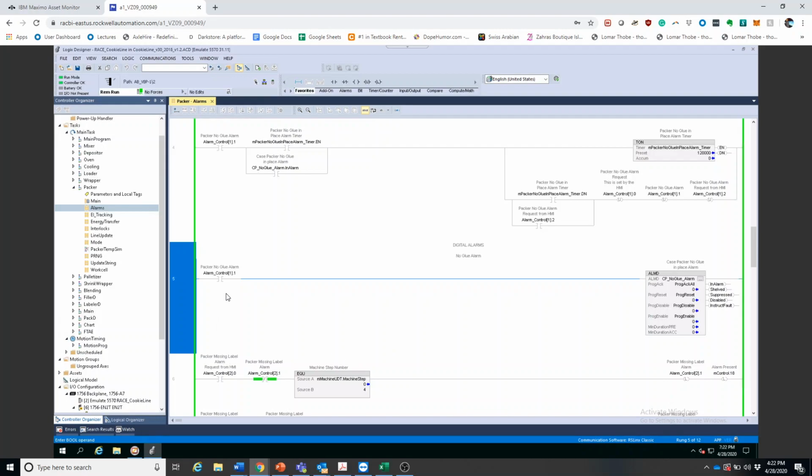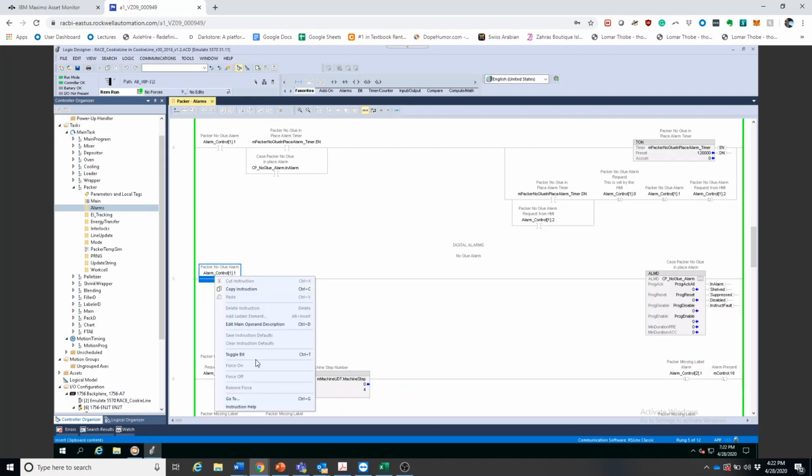So now, if you go to alarm 1 and then you go to toggle bit, you notice that this green thing came on. Or you can press Control T as a shortcut. So now you notice that alarm control 1 is on, and the InAlarm parameter of the CP no glue alarm instruction is active now.